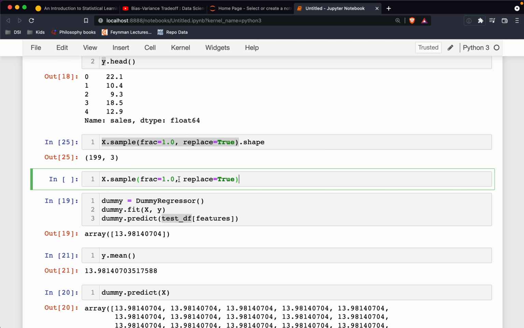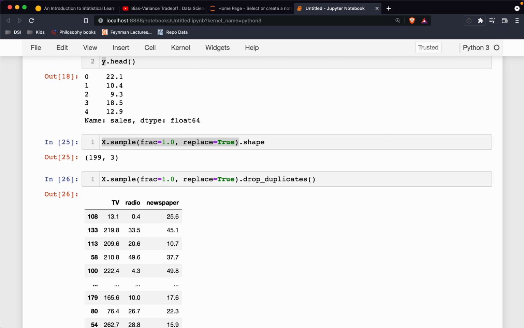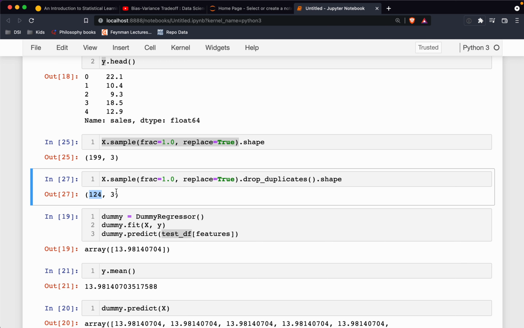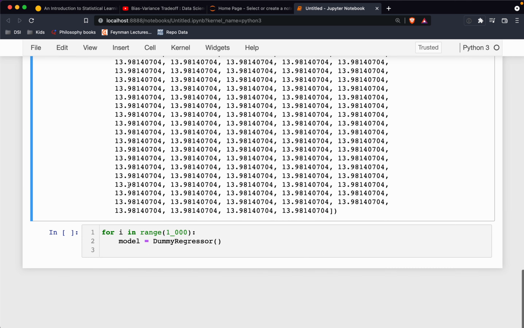When you sample with replacement, if I were to drop all the duplicates from that particular sample and then look at how many rows I have, notice now I only have 124. So the other remaining rows were duplicates, okay? So this is sampling with replacement, and this allows me to have slightly different models that are still all dummy regressors, okay? I'll show you this in the for loop here as we get down into this part.